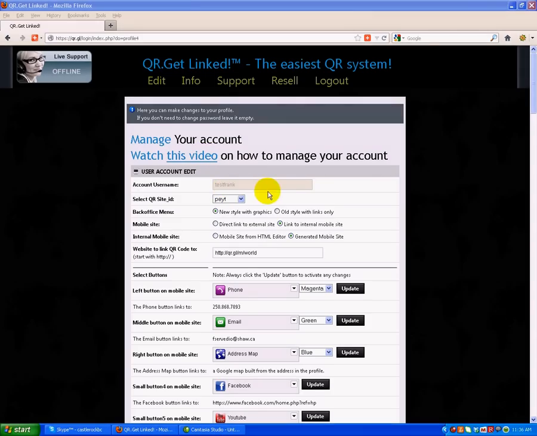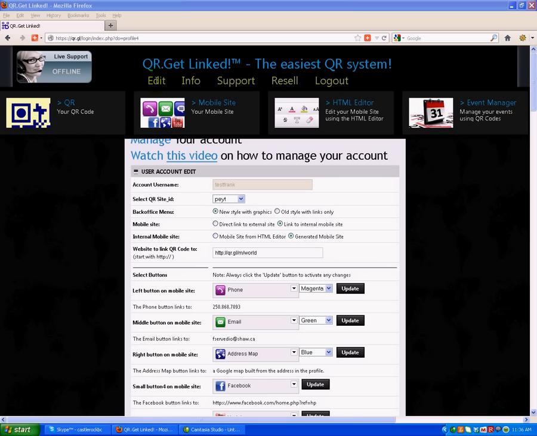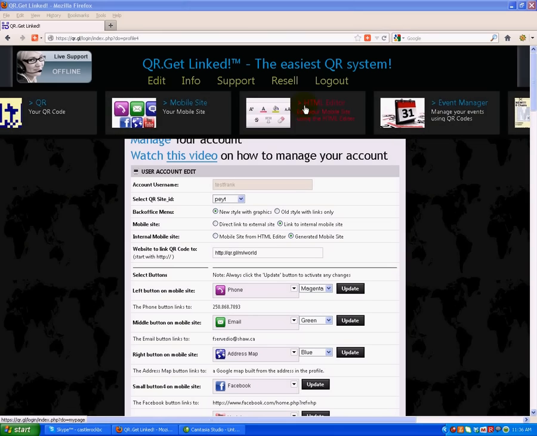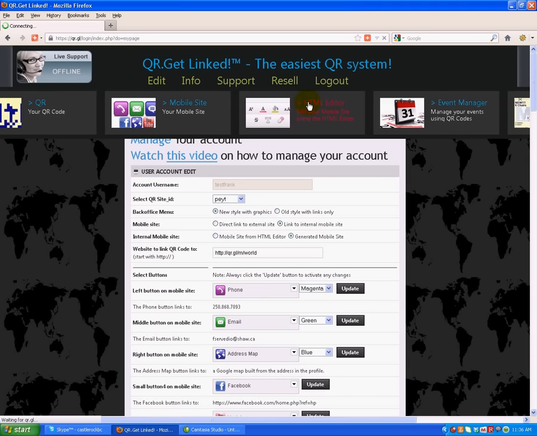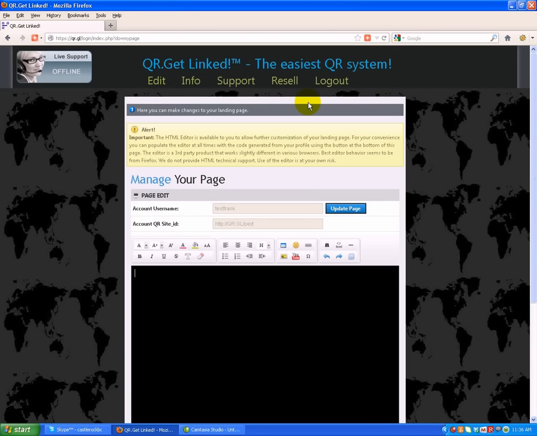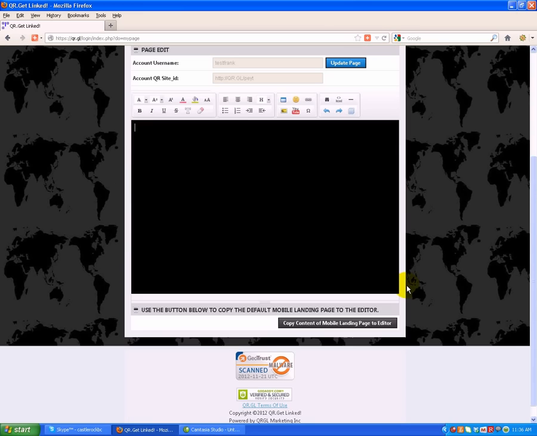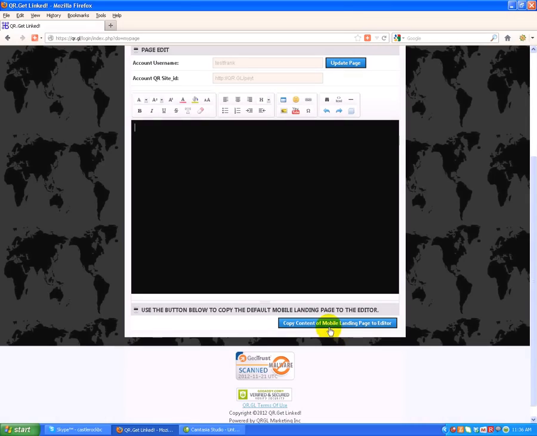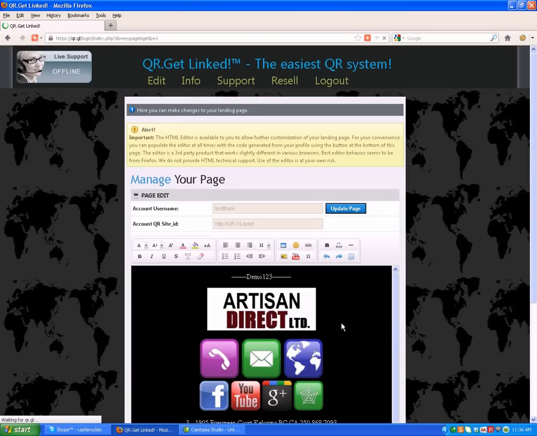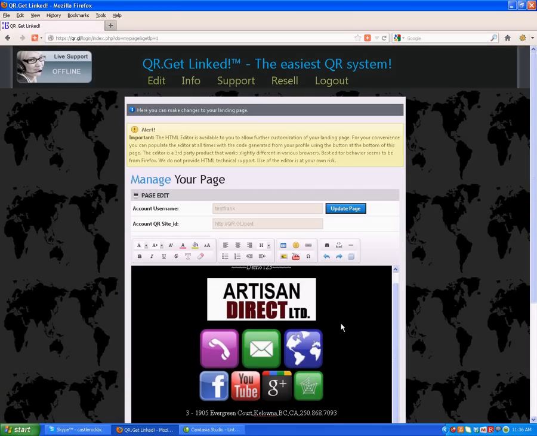mobile landing page. Then you go into the edit, and in the drop down menu you'll see an HTML editor. You click on the HTML editor and you'll get an actual HTML format here. Okay, so what you want to do is bring over the template. So copy content, a mobile landing page to the editor. So you click on that. Now this is your template, your framework that you build from. Okay, and here it is, everything's there.